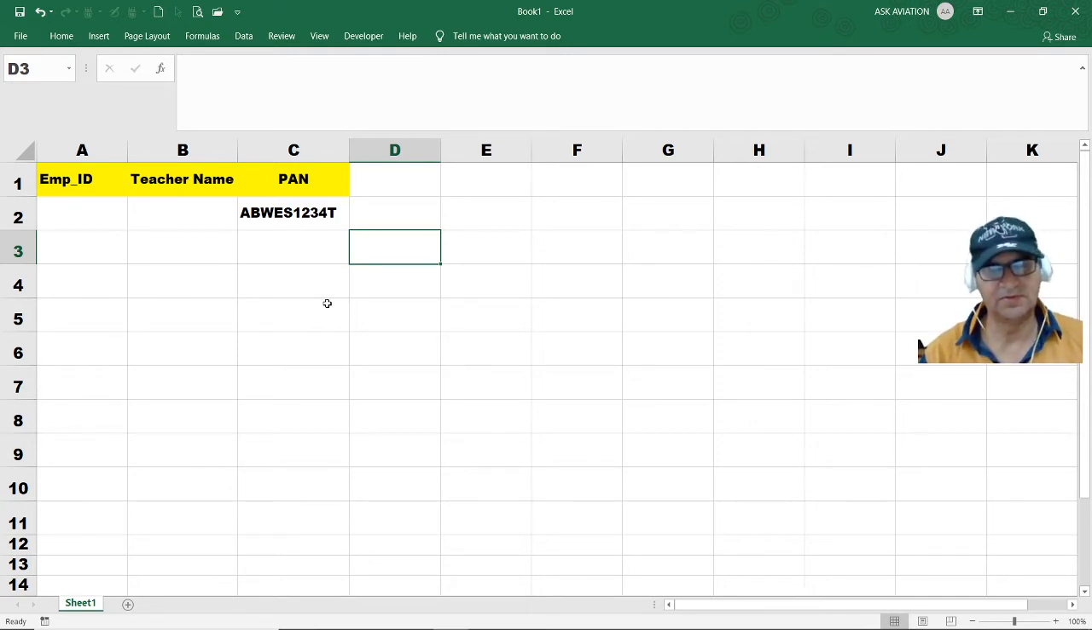मुझे हर डिजिट को चेक करना है कि वो अल्फ़ाबेट है या न्यूमेरिक है, और साथ में उसकी लेंथ भी चेक करनी है। तो वो कैसे करेंगे, और मुझे एक ऐसा फॉर्मूला चाहिए so that the user may not be able to input the wrong number into that cell. How can we do that?